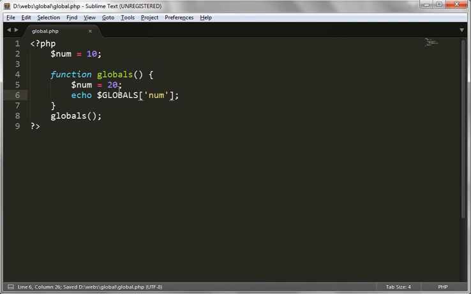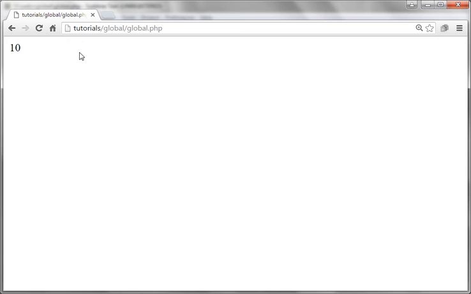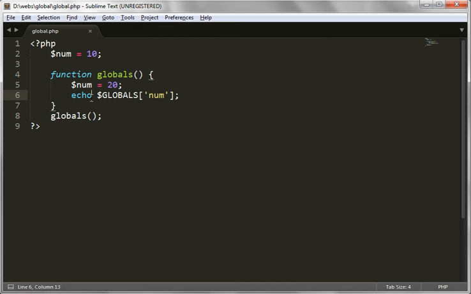As we have changed the value of the num variable, it will still print 10 only. Let's see. I have refreshed this web page and we are getting 10 only. Because every time, what the global super global variable does is access the first value which was declared outside the scope.